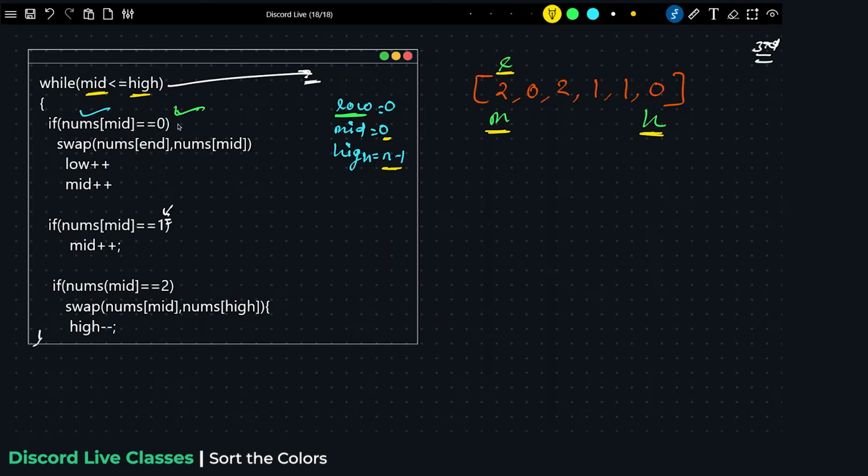Then control comes inside because mid is 0. High is how much? Let me initialize it in a better way. Low is equal to 0, mid is equal to 0, and high is equal to 5. Sorry, 5.